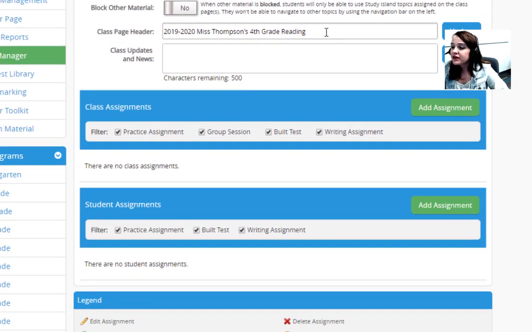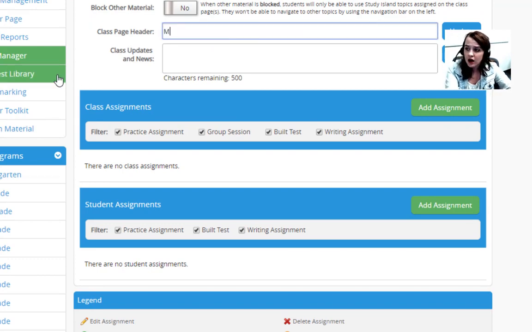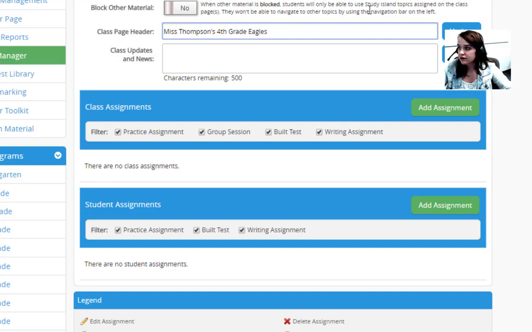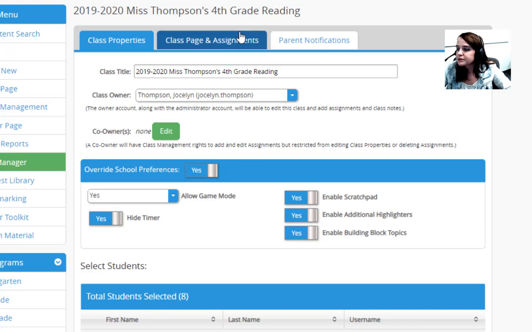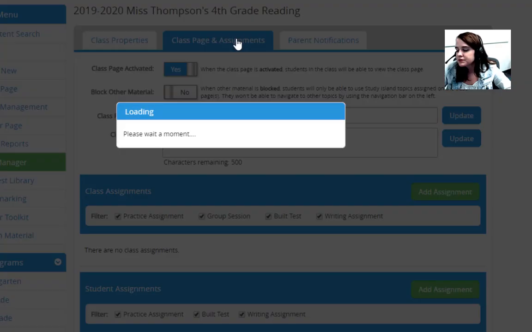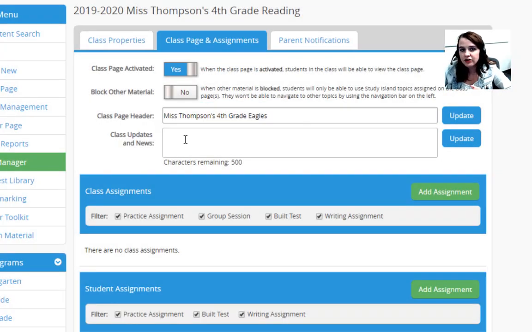All right. Next up is the class page header. If for some reason you want your students to see something other than what you see, you can set that right there. So I can say I want this to be Miss Thompson's 4th grade Eagles, right, on their end. And click Update. And now on the student side, instead of seeing what's here on the class properties page, the Miss Thompson's 2019-2020 4th grade reading, they'll see Miss Thompson's 4th grade Eagles. And then you can insert any class updates and news right here.